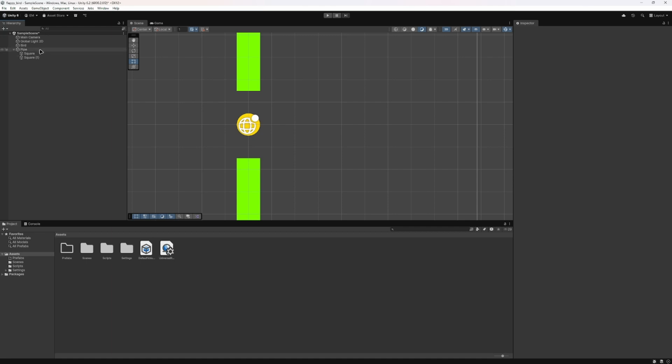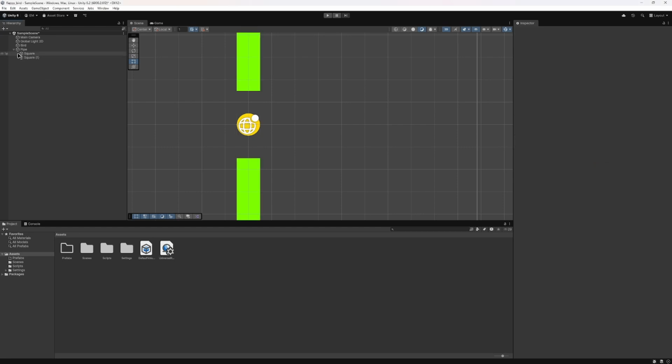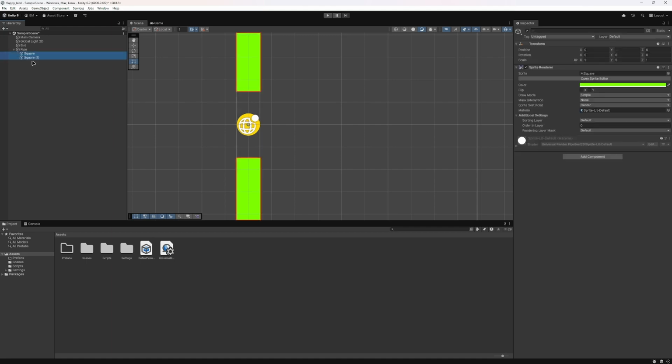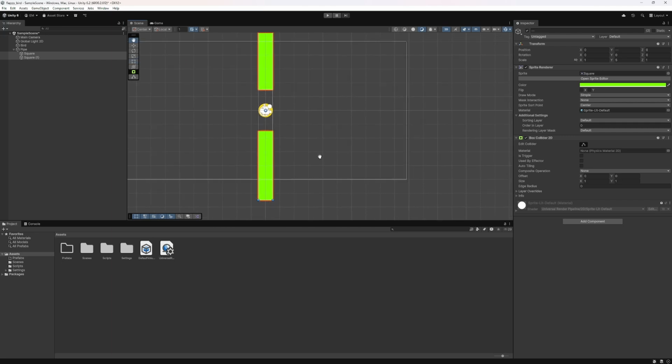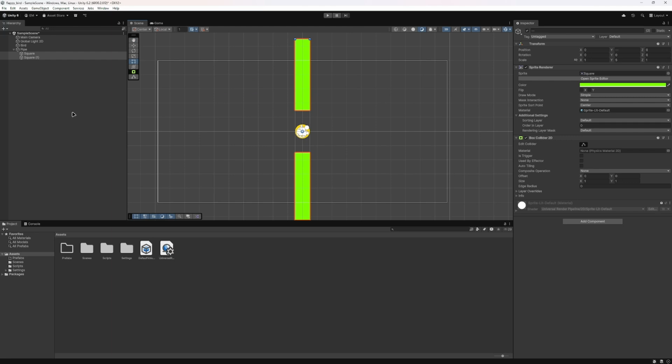Now, to actually make the bird collide with our pipes, we're going to have to add a box collider for both of these. In order to select both of these, you can click them and then hold Shift and click the other one, which allows you to change both of them at once. So you want to press Add Component and press Box Collider 2D. This will add a box collider to both these squares, so the bird will be able to collide with these pipes.